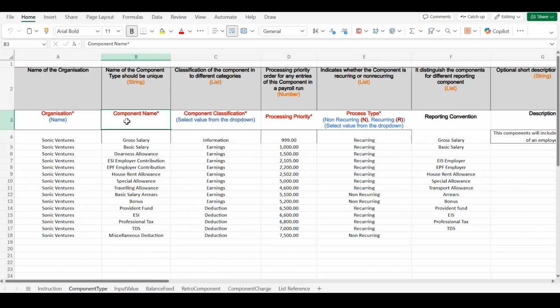Next is the component name. This is the name given to the specific component type you are creating. This is also a mandatory field and must be unique across the system. Examples of valid entries include gross salary, basic salary. Be careful to avoid duplicate component names as this can cause errors during processing.